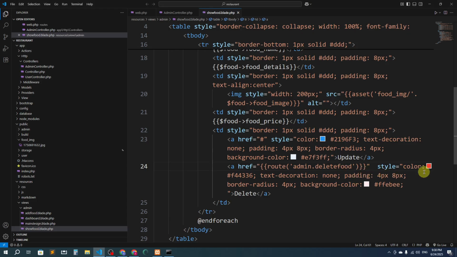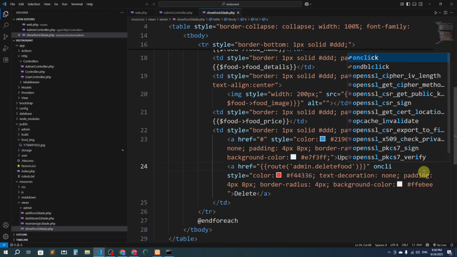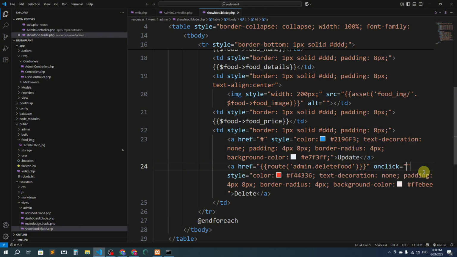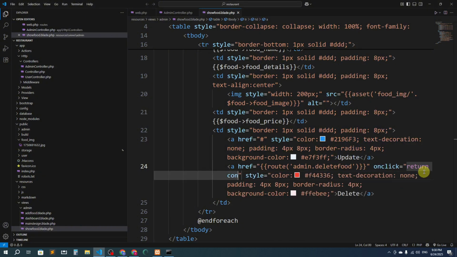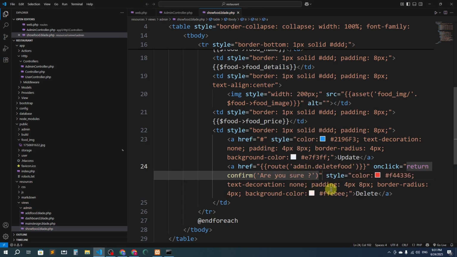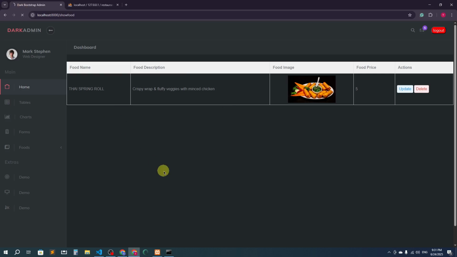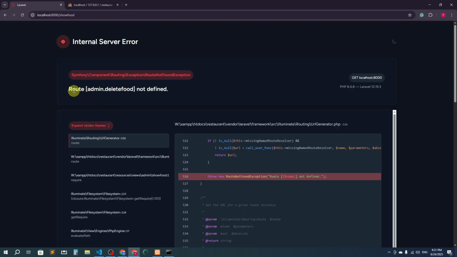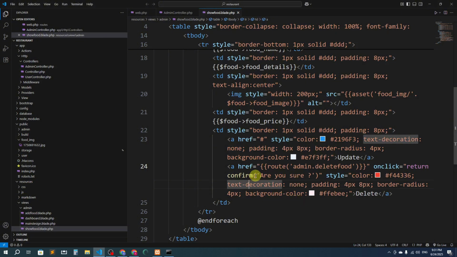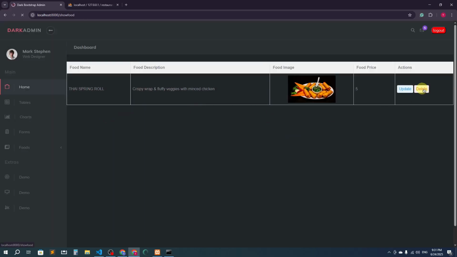And here I'm going to give an onclick option, and I'll say return confirm, and here I'm going to show a pop-up message. I will say, are you sure? And then it will go somewhere else. So let's check if it is working. I'm going to refresh it. Okay, the problem is I have created a route here, and I'm going to remove it for now, because we want to check if it is working perfectly.